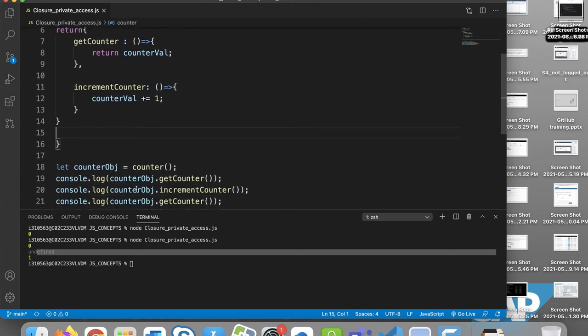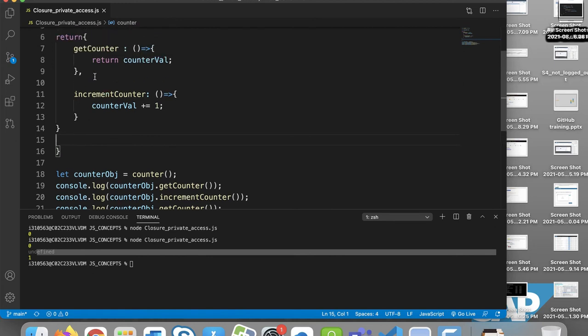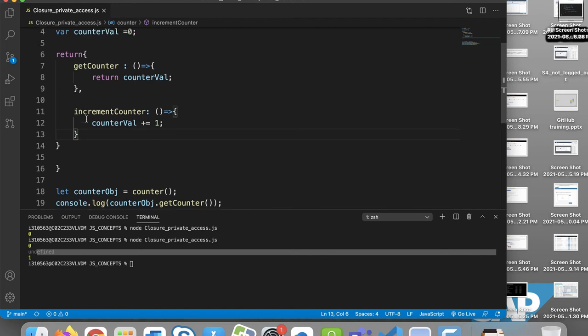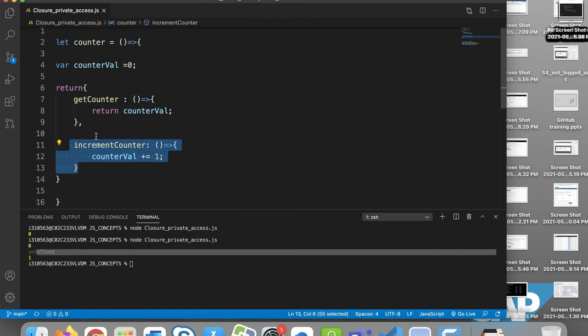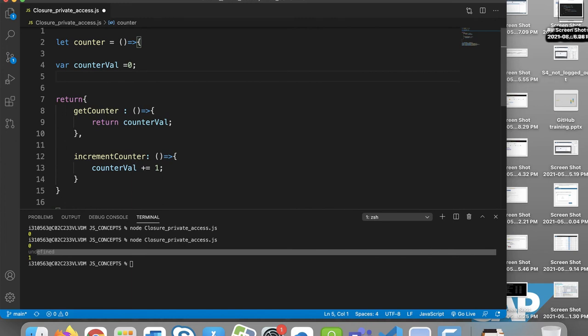This is a simple example, and you can try writing one more closure method, decrement counter. If you observe, this is one closure and this is one closure, and all these closure functions of the counter will share the lexical environment where the counter val is defined. This is about providing the private access to the counter val. Now let's check how we can provide the private access to the method.